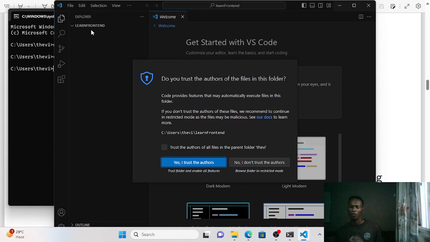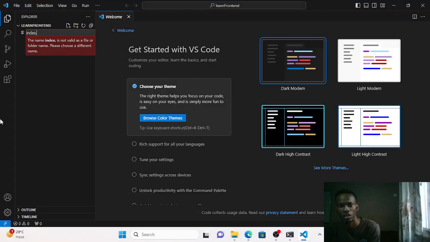So to create an HTML file, you just create a new file and you name it index, and it has the extension of HTML, right?